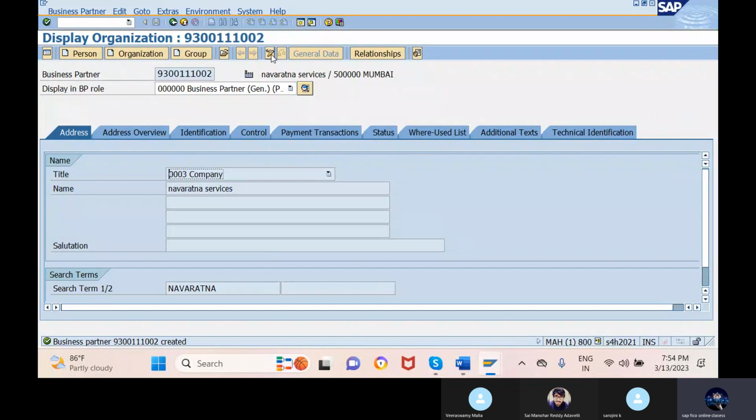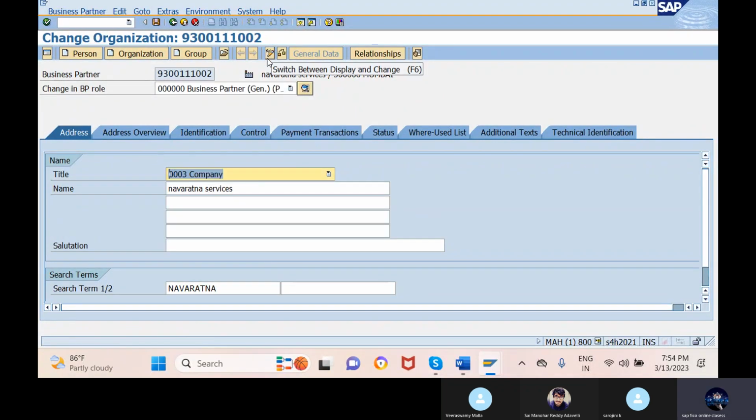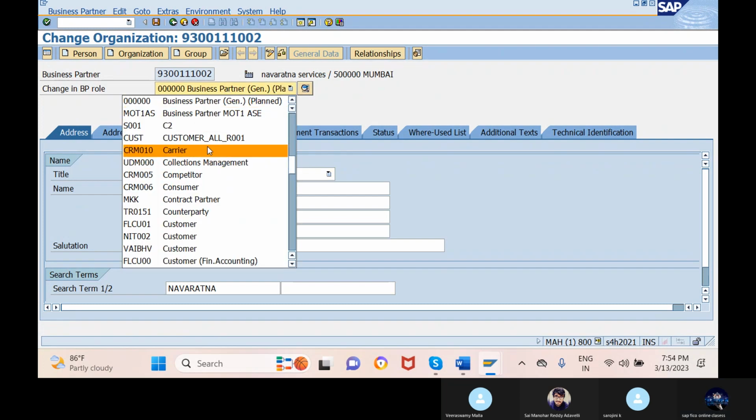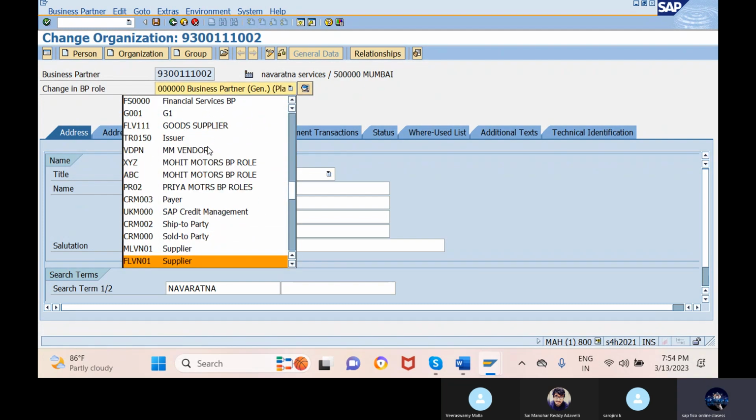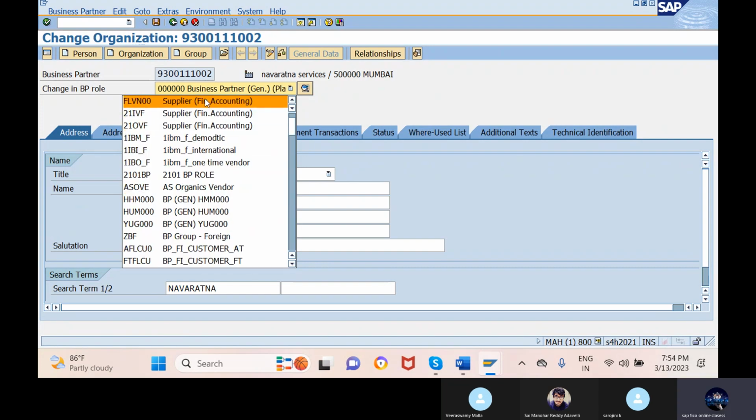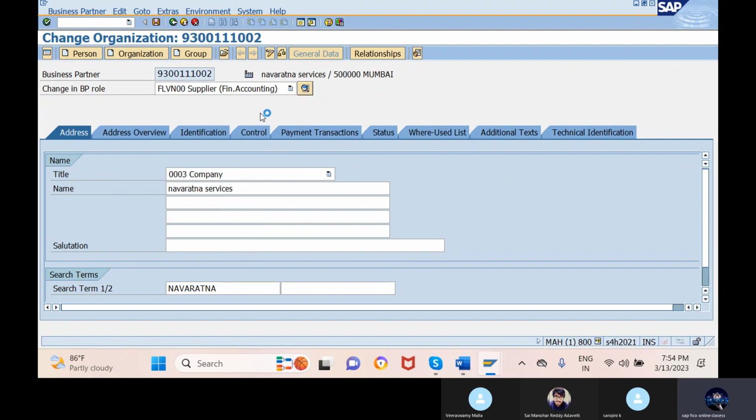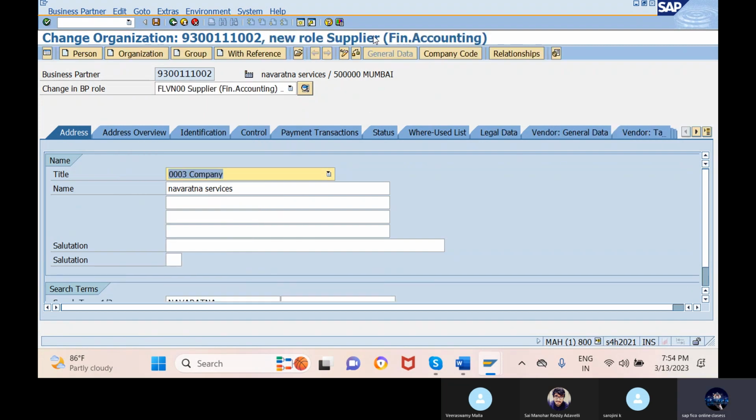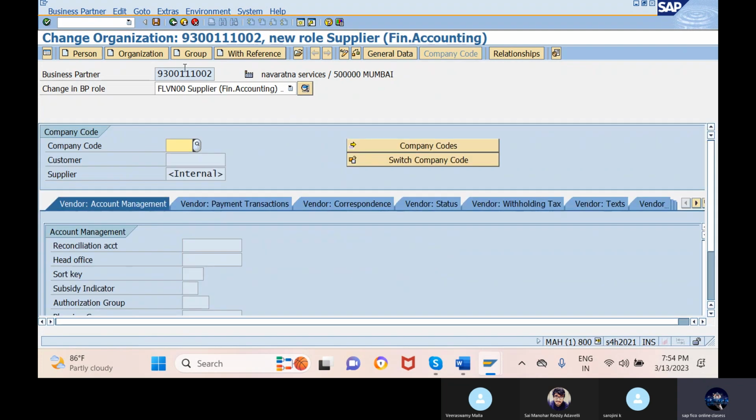Now we'll change it. One more time you have to click on switch display option. Here you have to drop it down. We have to create a business partner under supplier FLVM00. Okay, one more time. Supplier under financial accounting. Okay, here options will change, guys. Here you can see right now the company code. Now we'll click on company code. We'll change this business partner to vendor.